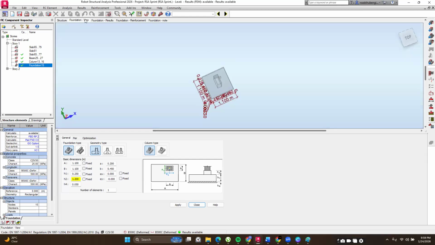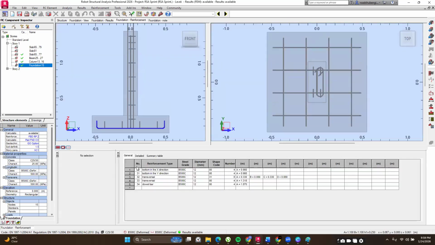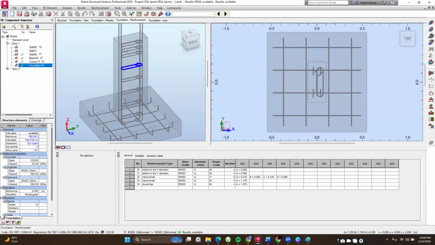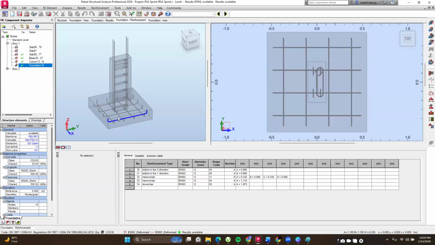All right, so you can go through the results. You can see that the pressure acting on the soil is less than 0.25 on all corners of the footing. So you have 0.242 here, 0.229, 0.227, and 0.214. Then you have foundation reinforcement. You can view it there, and you can also view the stub column details from here.